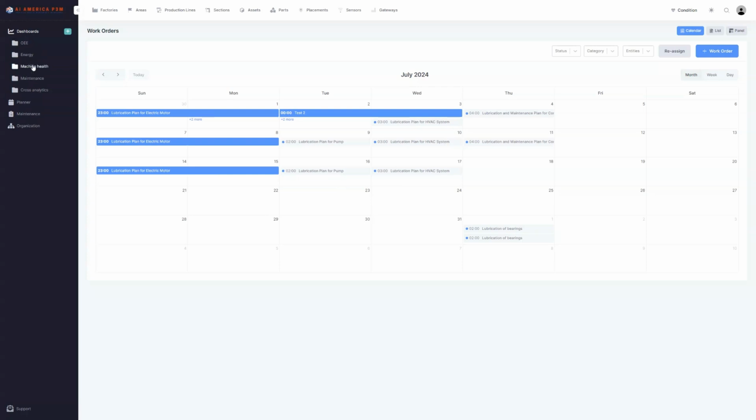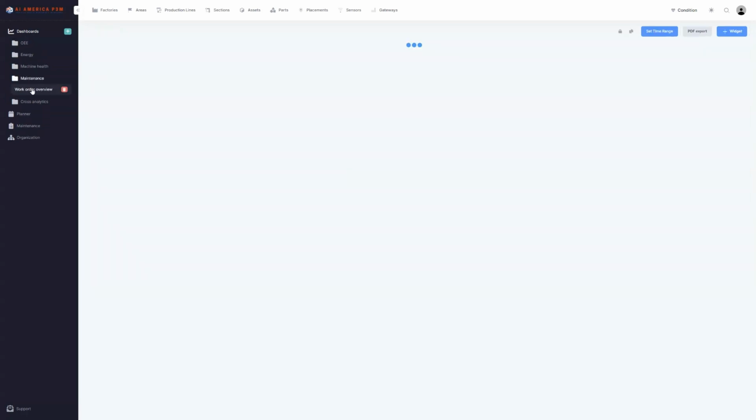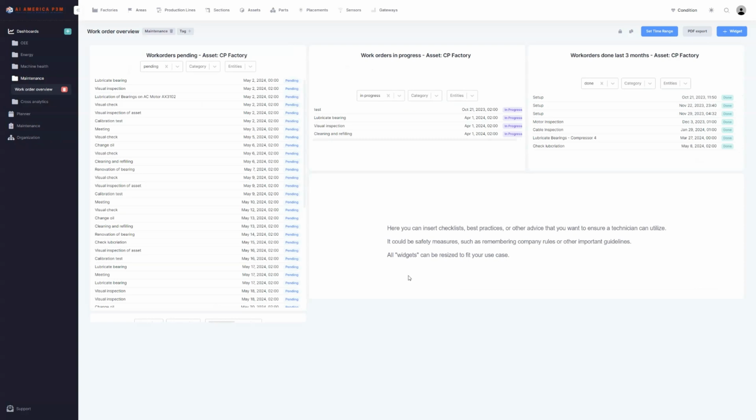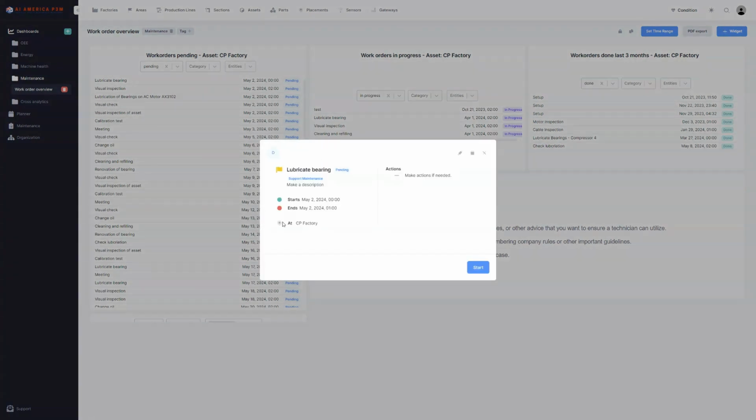Now let's go back to the dashboard. Let's go to maintenance, and let's go to work order overview. So under work order overview, you can see all the work orders that are currently pending on the left. Currently, they are in progress in the middle. And on the far right, we can see all the work orders that have been finished in the last 3 months. Again, we have the option to click on each work order. We can see the name, we can see the start and end time, and actions here as well.